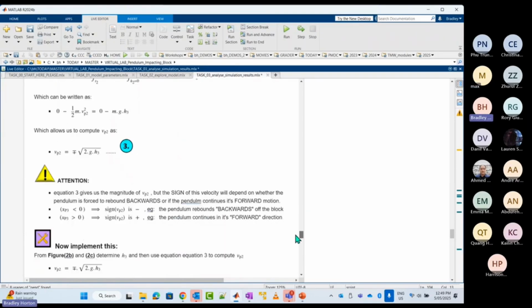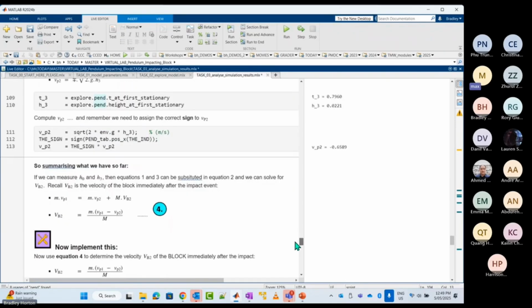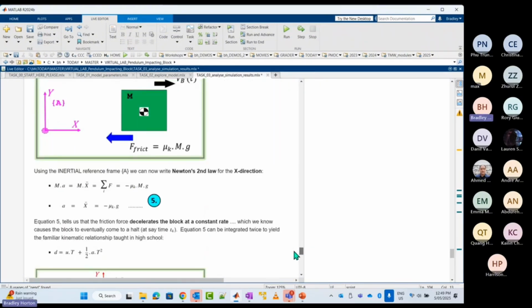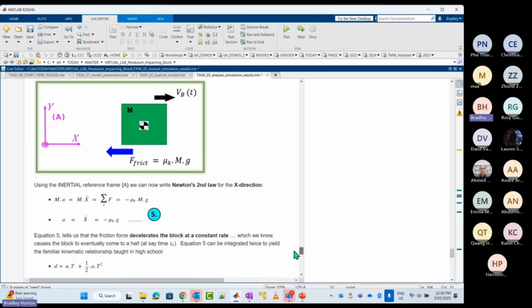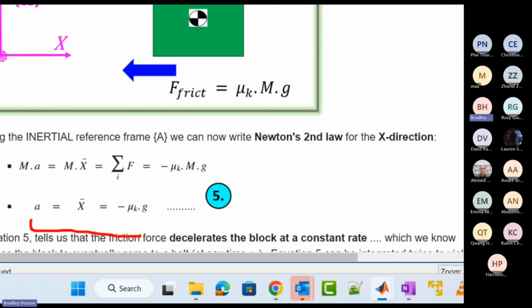And the ultimate conclusion is that by just focusing on positions and durations of quantities that we can measure from our experiment, lo and behold, we get to the point where we can use Newton's second law applied to the sliding brick. We can confirm that there is a constant deceleration acting on that green brick. And that's why the velocity profile, if you recall, was a nice linear decreasing velocity profile.